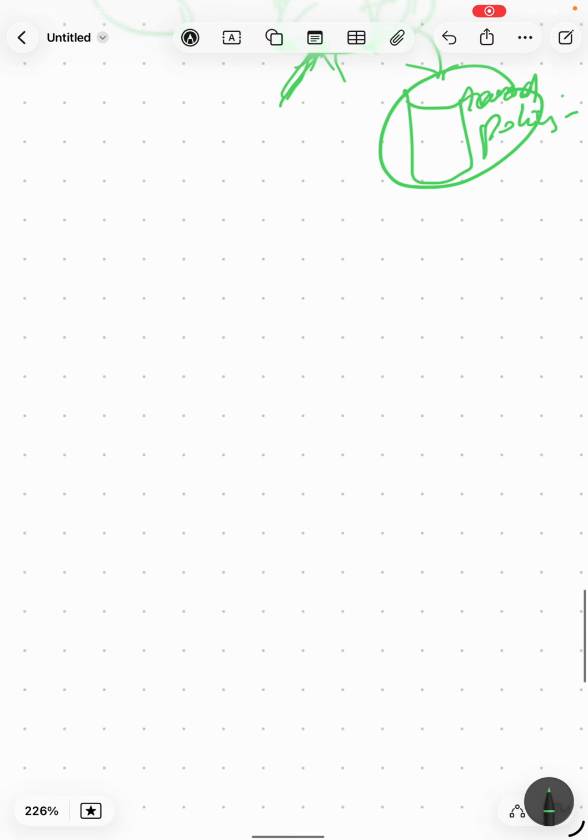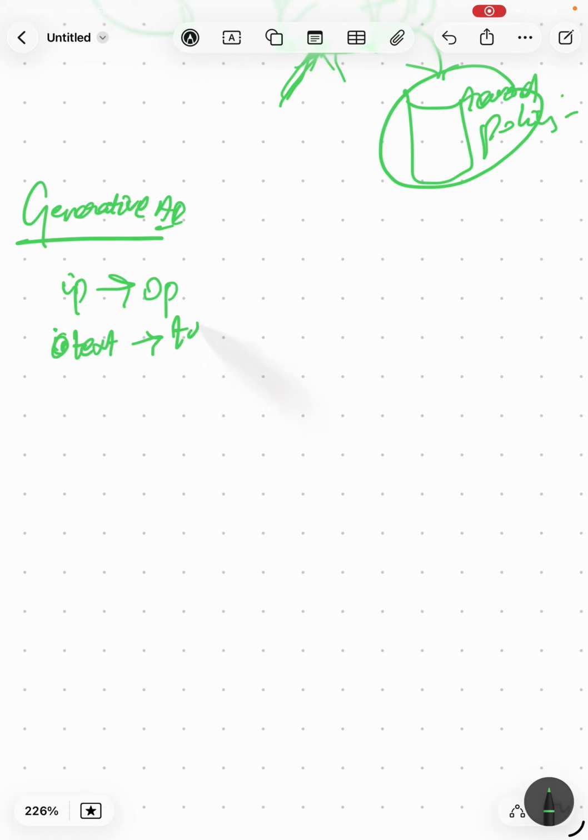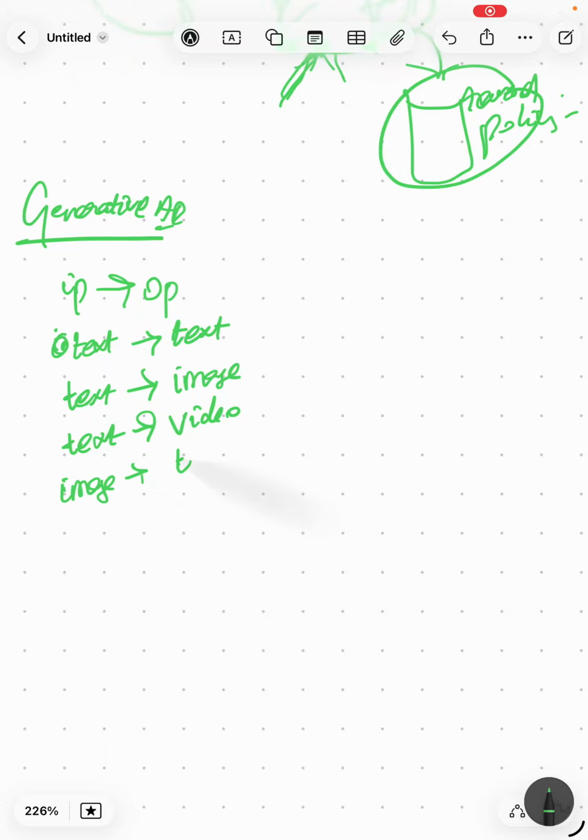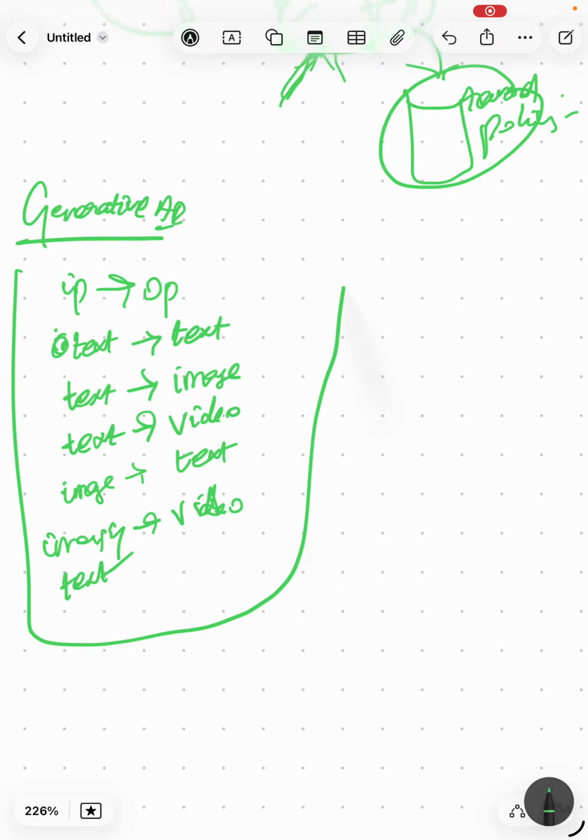And there is generative AI. Basically, generative AI is not a type of learning, but it is a type of AI. I'll tell you what it does. It can take one form of input and convert it to another form of output. Example, it can take text as input, give text as output. It can take text as input, it can give image as output. It can take text as input, it can give video as output, it can take image as input, it can give text as output, it can take image and text as input, it can give video as output. Okay, you get this?